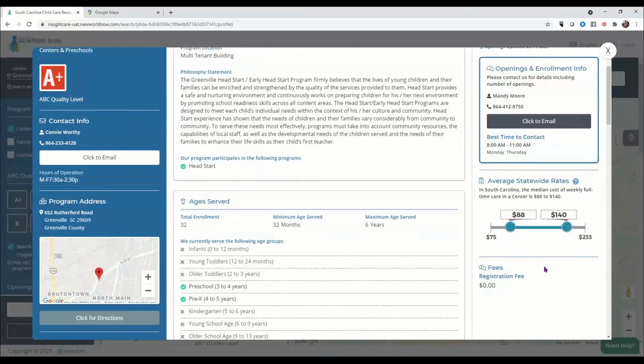Finally, if possible, we ask the program to provide their rates, but many times programs are hesitant to do so, but parents certainly want that information. So what we provide here is the average statewide rates. This is the median cost of weekly full-time care in a center. If we were looking at a family child care program, we would be seeing the weekly rate in a family child care program. So we can see what a standard rate is and what the lower and upper bounds of those rates are expected to be in the state.